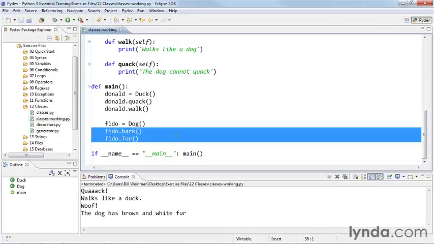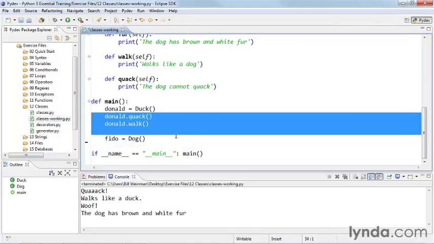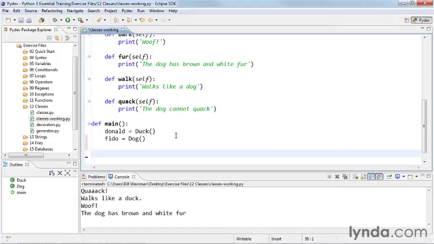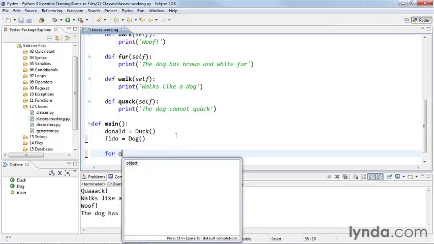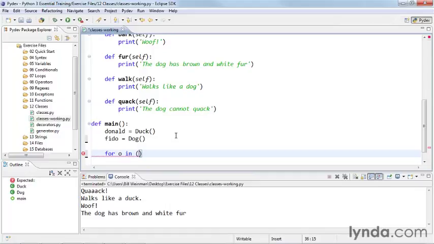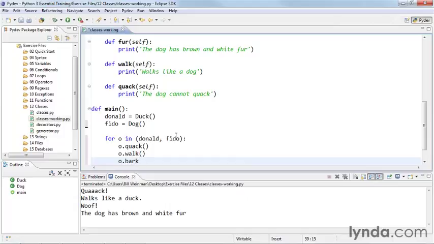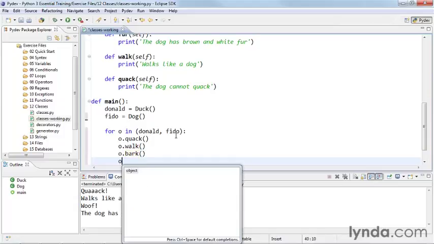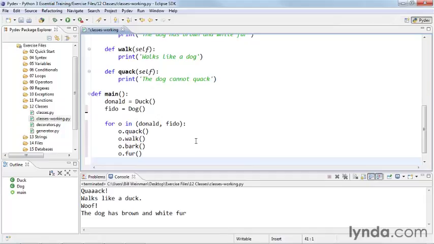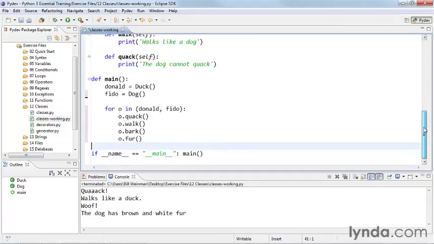For example, let's just get rid of all of this. We have a dog and we have a duck. And if I say for object in and give it a list, Donald and Fido, I can say o.quack, o.walk, o.bark, and o.fur. And so what we have here is we're calling all four of these functions for both of these objects. We're using them in exactly the same way.